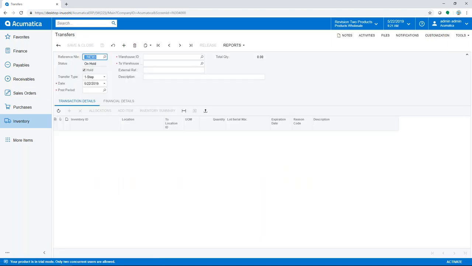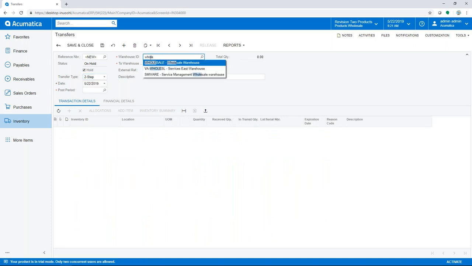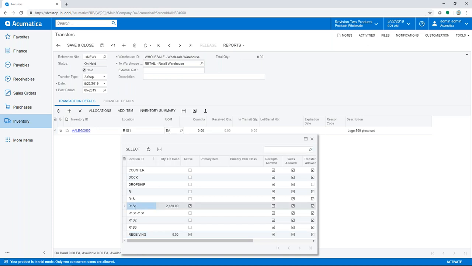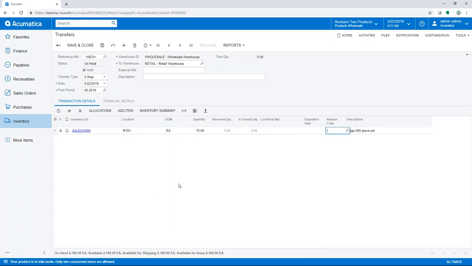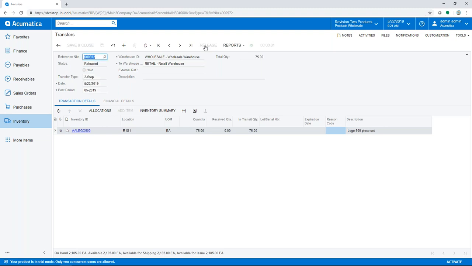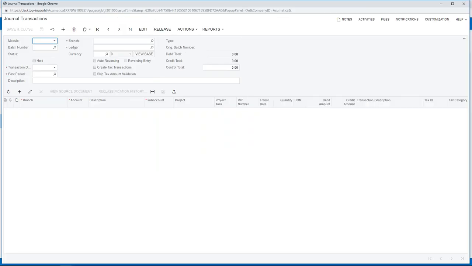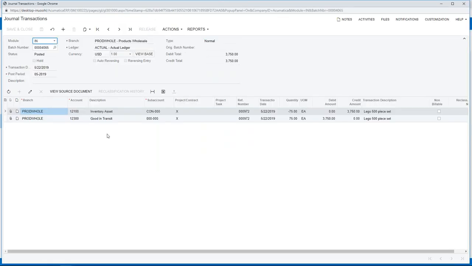I will create a new two-step transfer. We're going to send product from our wholesale warehouse to our retail warehouse. Add our product, and our quantity, and then release. When the shipment has left the source warehouse, the cost is removed from the inventory asset account and added to the transit account. So here's the journal that was created.